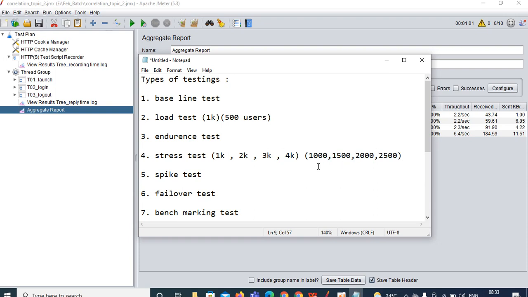See, like this you need to increase the load. 500 you have already executed, so I have increased the users 2 times: into 2, 1000; into 3, 1500; into 4, 2000; into 5, 500 into 5, 2500. So like that we need to increase the load like 1x, 2x, 3x, 4x.